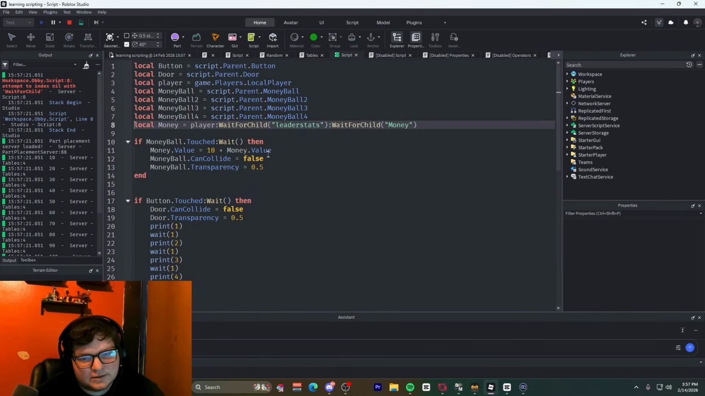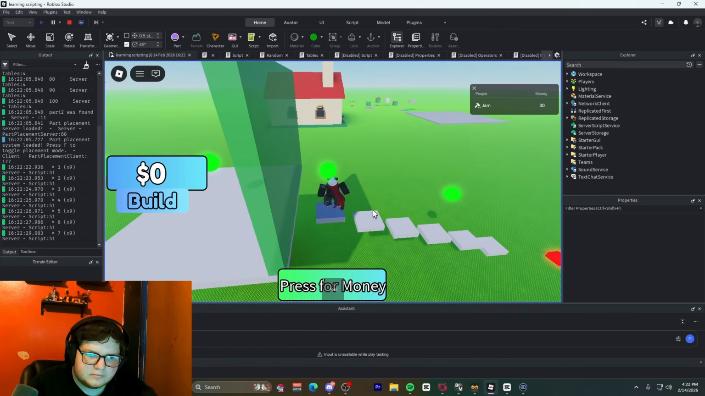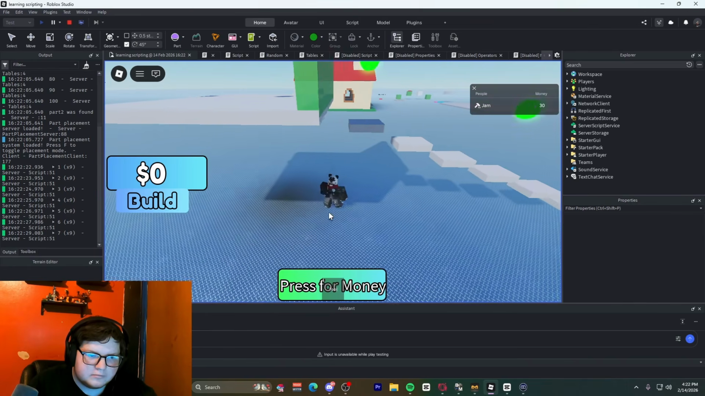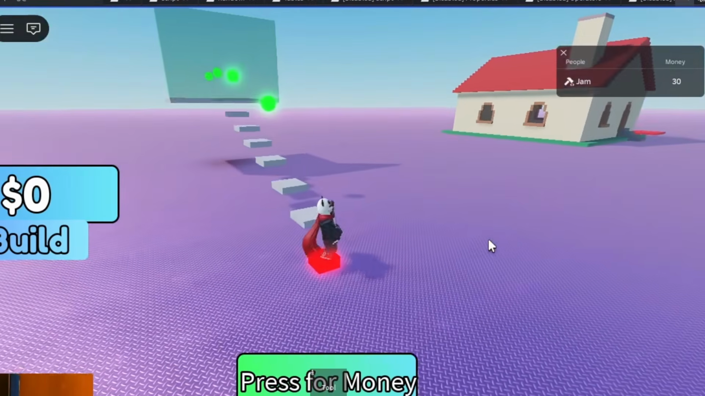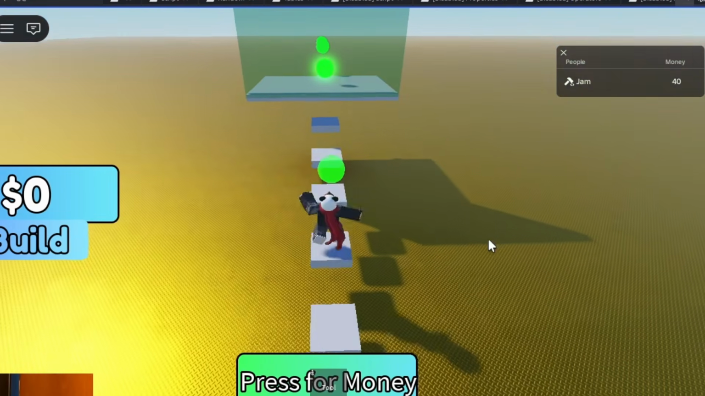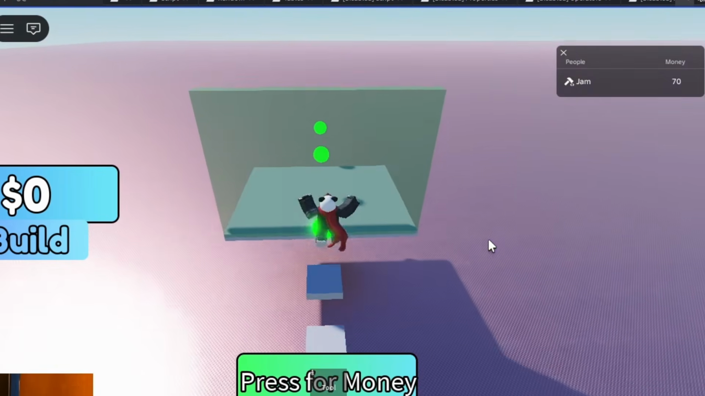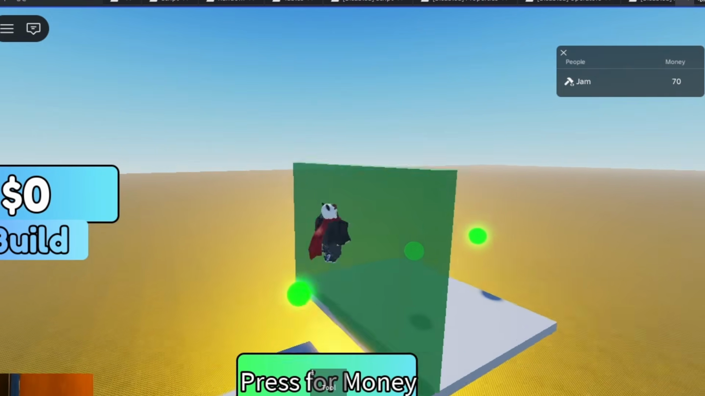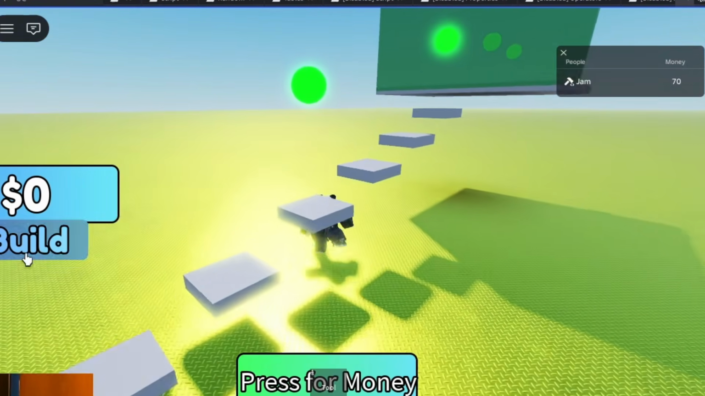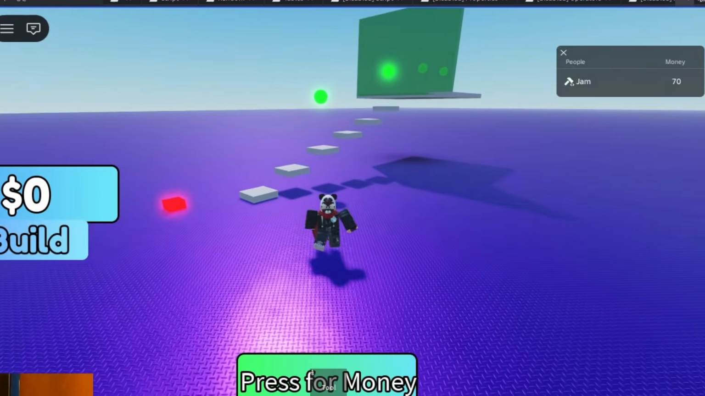So that's what I ended up trying to do. And well, it kind of worked. Like, obviously I was getting money, but the ball wasn't going away, and it was giving me too much money. I was extremely burnt out at this point and just wanted a break. So I ended up stopping for the day.